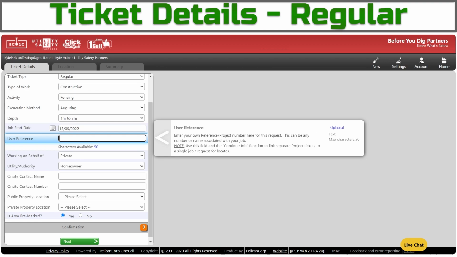If you have any sort of internal job number or tracking separate from our internal ticket numbers, you can enter this information in the user reference field. This information is searchable in your ticket history, so if you need to find a specific ticket and don't have the ticket number, searching by a user reference is a valid option. I'm going to go ahead and enter AB for this one, and I'll show this feature off a little bit later on in the presentation.